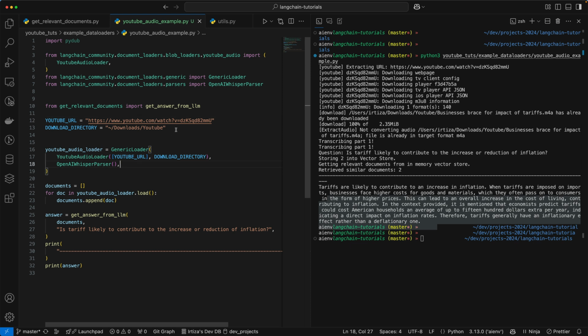Okay, so the first two things you need to pass to the program is a YouTube URL. This is the URL of the video that you want to ask questions about. And then a download directory. This is going to be a directory on your local machine where the YouTube video will be downloaded at first, before you pass information from the video into the model. So we have the YouTube URL and the download directory.